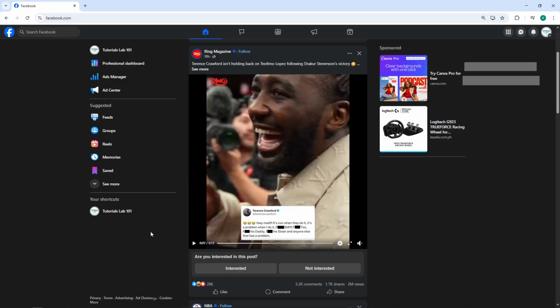First, open your browser and navigate to facebook.com. Once you're there, log in to your Facebook business account using your credentials. After logging in, you'll land on your business homepage.